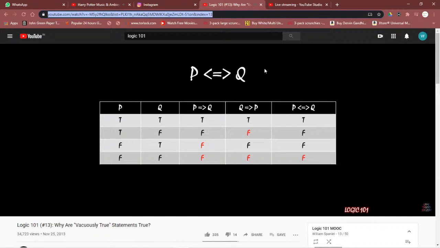And yet because we have marked down vacuously true statements as being false, the conjunction of those vacuously true statements is false as well. And so the biconditional does not recover the fact that P and Q are logically equivalent. That is not the case when we have vacuously true statements being marked down as false.